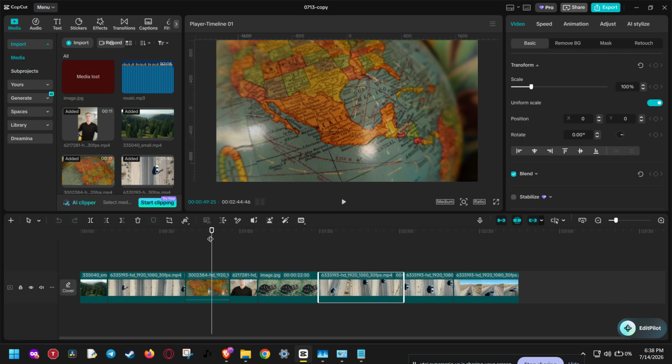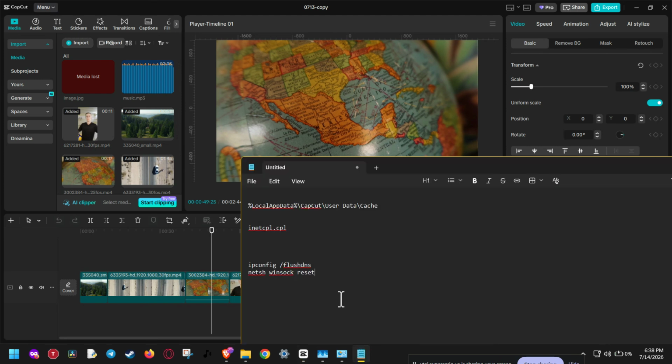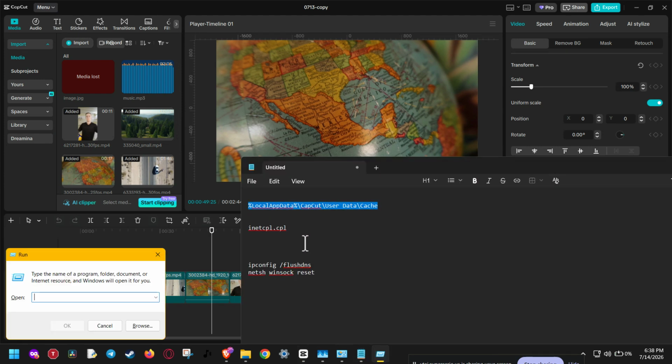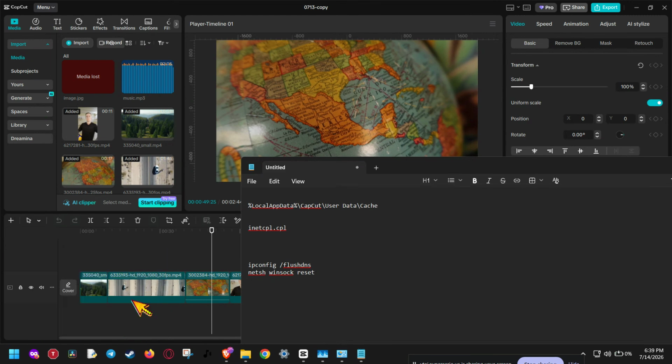First, let's clear CapCut's temporary cache. To do that, make sure CapCut is completely closed. Don't just minimize it. Close it fully so it is not running in the background. Then press the Windows key and the R key on your keyboard at the same time to open the Run box. In the box, paste this exact path and press Enter: %localappdata%\CapCut\User Data.